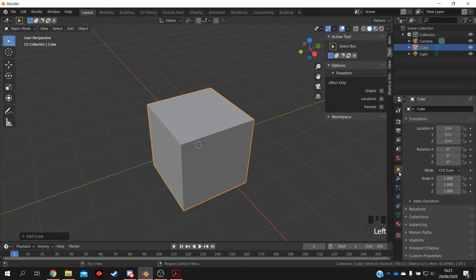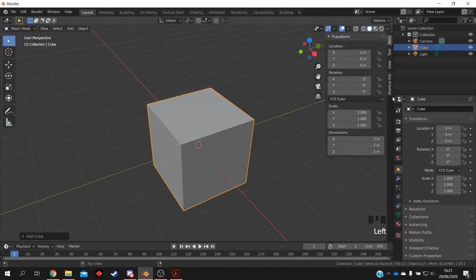Then the next one down, this orange thing, is your object properties. Again, there you can see the same things as here, right? Your location, rotation, scale, relations, which is like parenting, collections, which is like groups, a bunch of other stuff. Again, this is kind of stuff you can look at yourself and mess with, and if you break something, just open a new file.